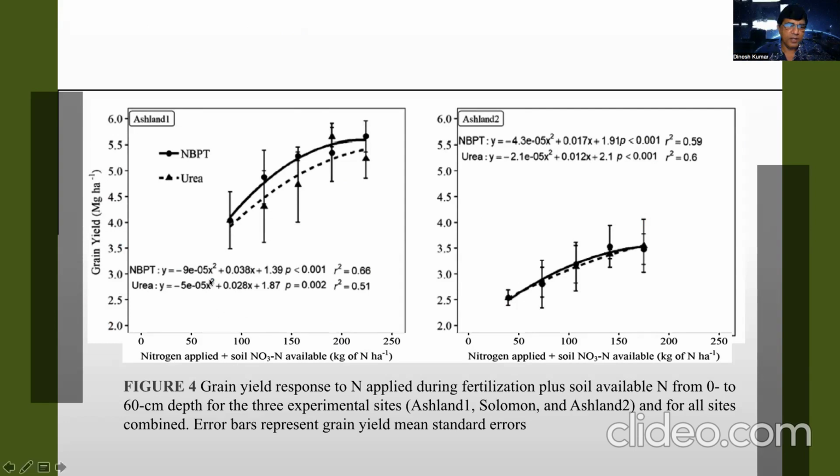So now you can see this is how they have made their data in a paper. So you can see they have got two sources, NBPT and urea. Don't go into the meaning of these kind of fertilizers. Just see they are two different fertilizers, NBPT, urea. And you can see the nitrogen rate applied. Nitrogen applied plus soil nitrate nitrogen available. So you can see they have plotted it.